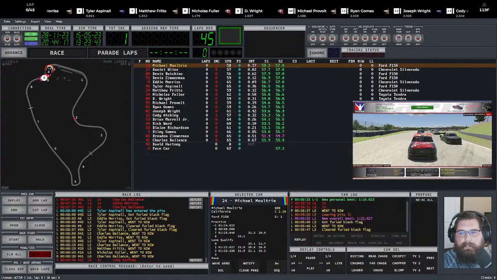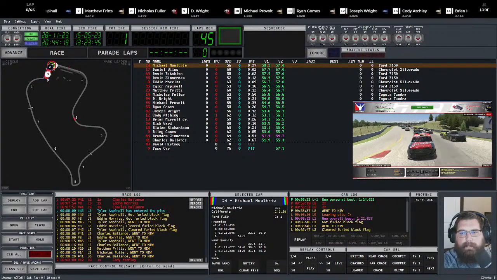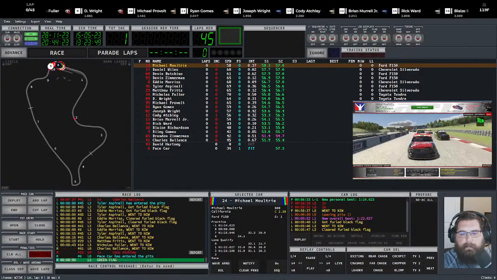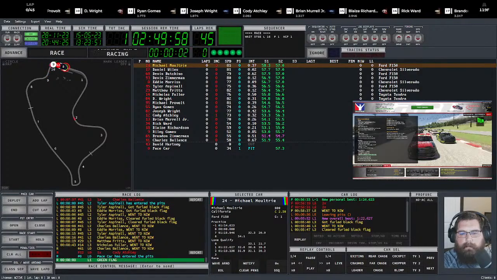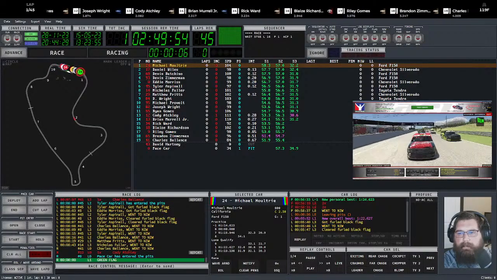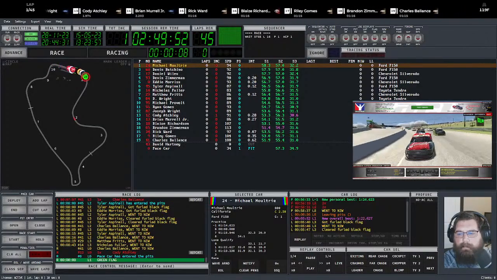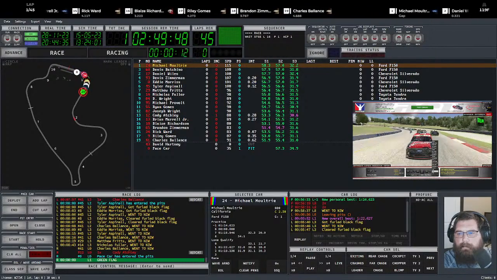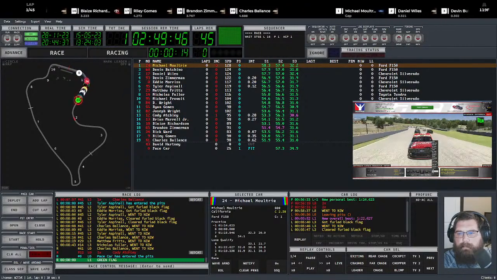Yeah, again, just watching, making sure everyone's starting on time. On the initial start, we want to make sure no one changes lanes coming to the start finish line. Looks like we're clean. Evan Buccino on the inside of Wiles.